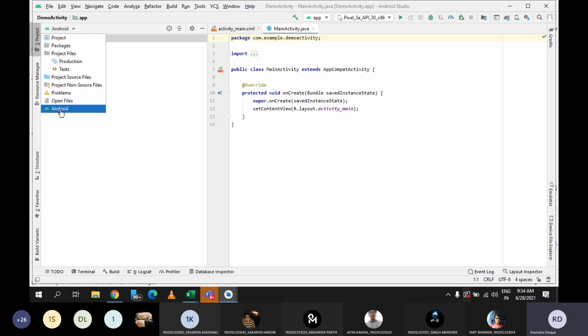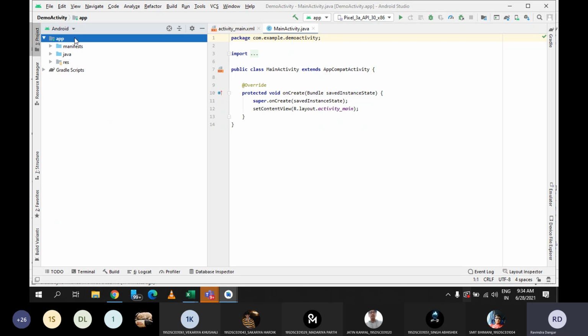But mostly it is always advisable that you go with the Android option, so that you will hardly find 3 options, and you can simply explore your Java file. You can simply explore the resource folder. So now let's talk about each folder in detail.